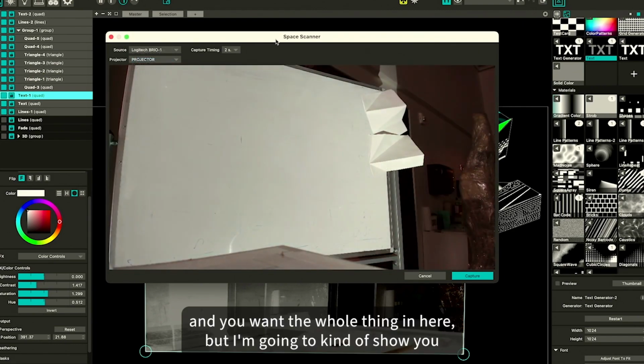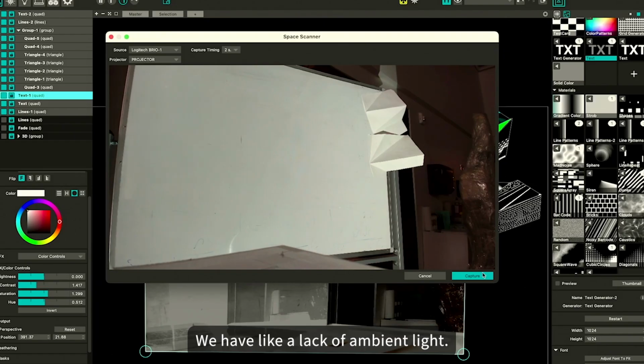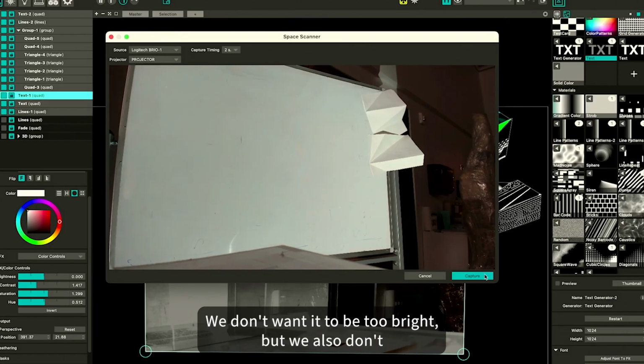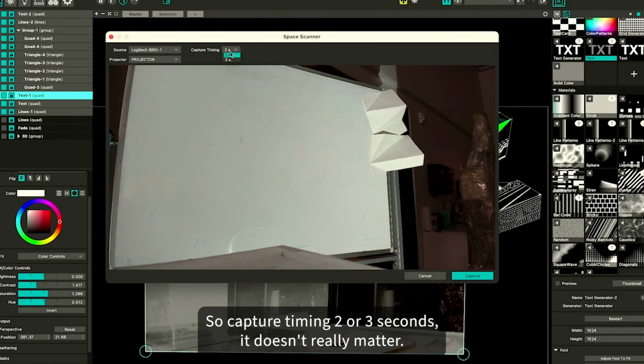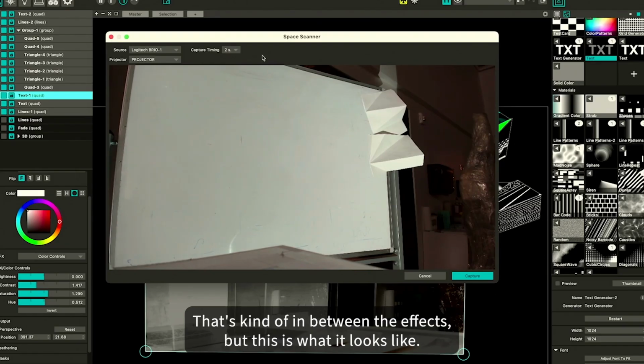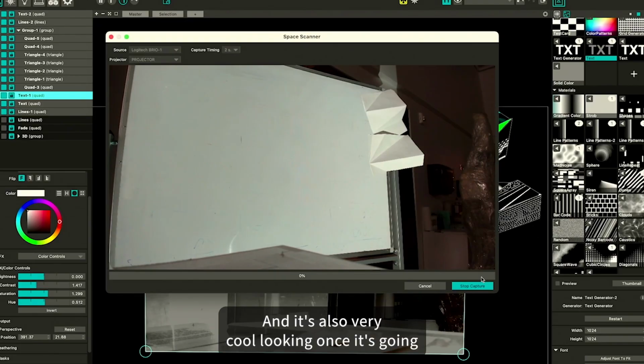And you want the whole thing in here, but I'm going to show you what not to do as a good example of what it's going to look like. So I'm going to hit capture here. Again, we have a good amount of lack of ambient light. We don't want it to be too bright, but we also don't want it to be pitch black, because it does help to resolve it. So capture timing, 2 or 3 seconds, doesn't really matter. That's in between the effects, but this is what it looks like. It's also very cool looking once it's going.